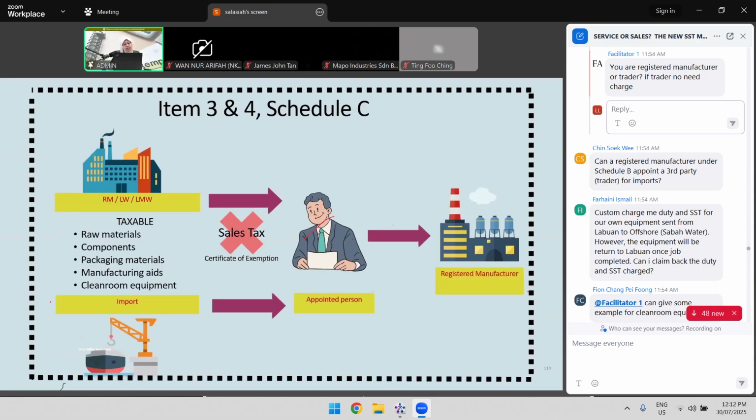Now let us look at item 3 and 4 of Schedule C. This is the scenario where you, as an RM, appoint another person to purchase or import the goods given exemption on your behalf. So what are the goods? It is the same as C1 and C2: the raw materials, component, packaging, manufacturing aids, and clean room equipment.